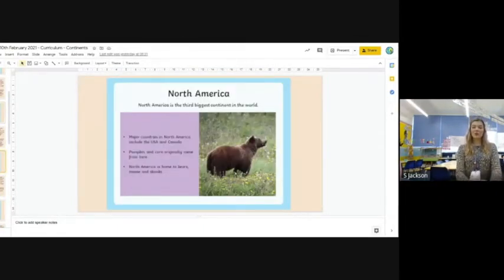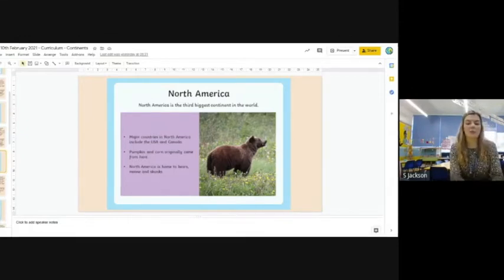So the third one we're going to find out about is North America. Do you remember what I said at the beginning of the video, that North America sits on top of South America? So that's giving you a little clue when you come to look for that continent on the world map in a moment. Countries within this continent are the USA and Canada.